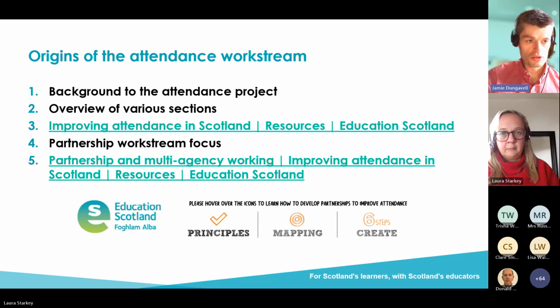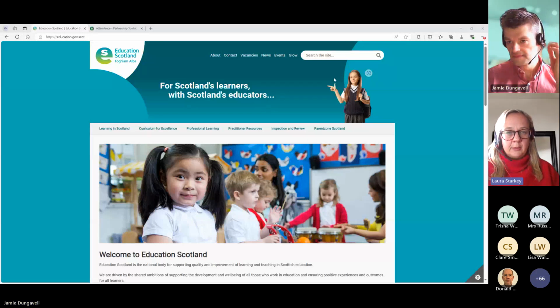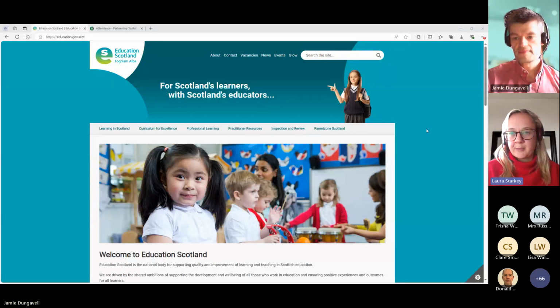So the first thing I'm going to do is bring up our main site that we use in Education Scotland and show you how to navigate to these from that particular area, because again, we want to make sure it's as accessible as possible. So just, Laura, does that come up, just to make sure? Hold on. There we go. Yep, that's us up now.